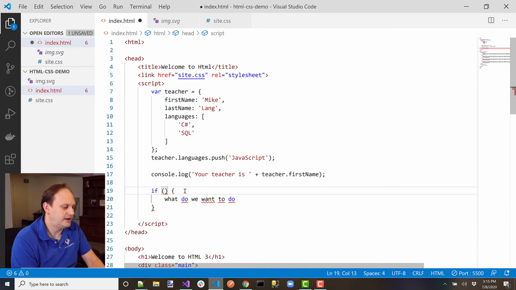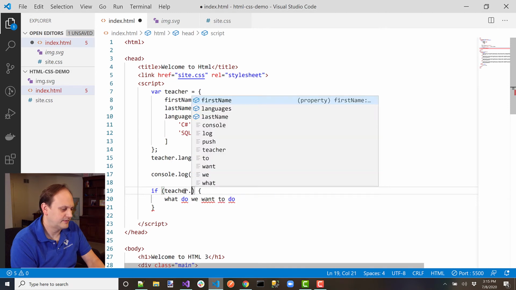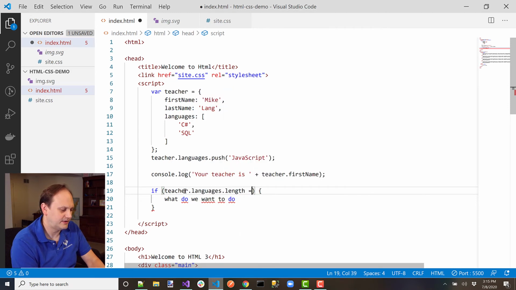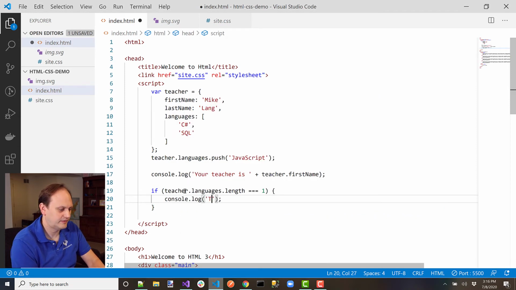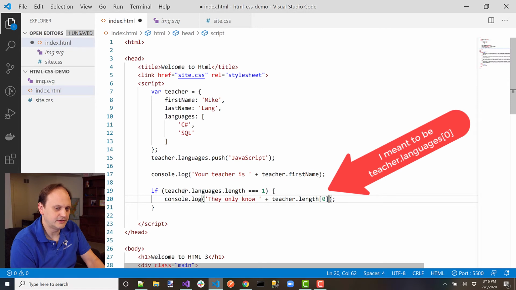Okay, so in here I'm going to say if teacher.languages.length equals 1, then what do we want to do? We're going to write console.log "they only know," and then we want to say what language it is. So we'll go ahead and say teacher.languages[0]. So we're going to just pull that first language out of the array.